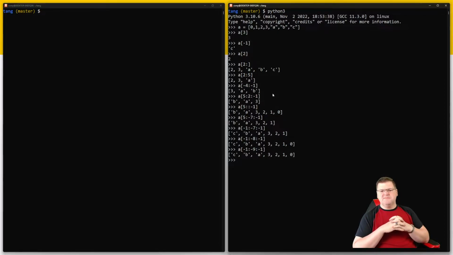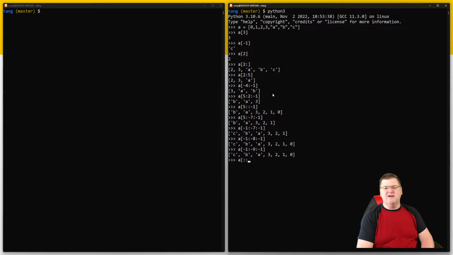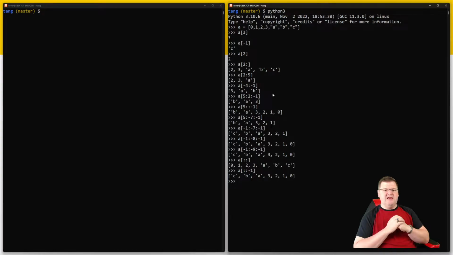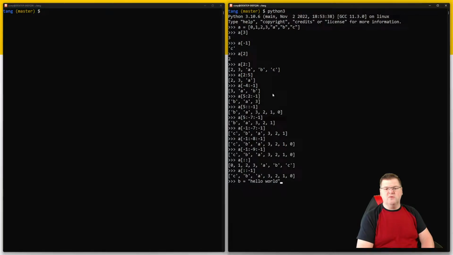We can see this behavior and we get some interesting things. If I say A colon colon, it's the exact same array. If I say A colon colon -1, I get the array with all the elements reversed. And if I have, let's say, B equal to hello world, and I do B colon colon -1, it inverts the string.